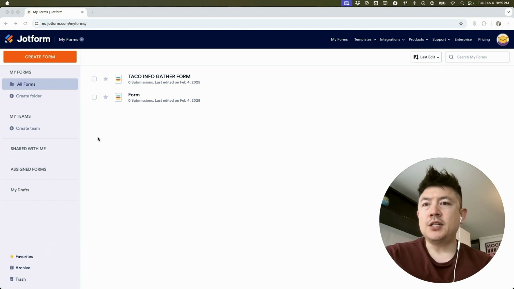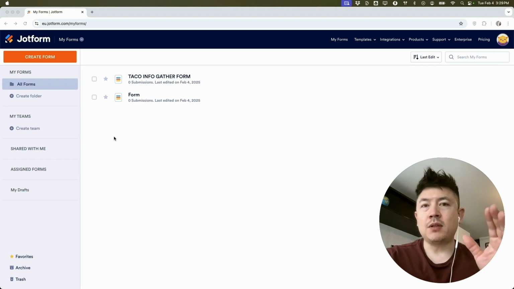But I've already logged into my JotForm, and this is the home screen. Now here on the home screen, if you want to go ahead and remove your PayPal business account, it's going to be handled on the form level. It's not on an account level. So here on the left, you're going to click on all forms. Once you do that, you should see all of the forms that you have in JotForm.